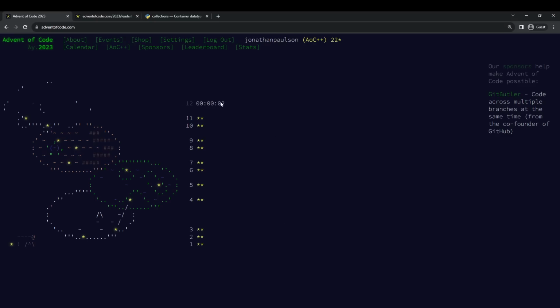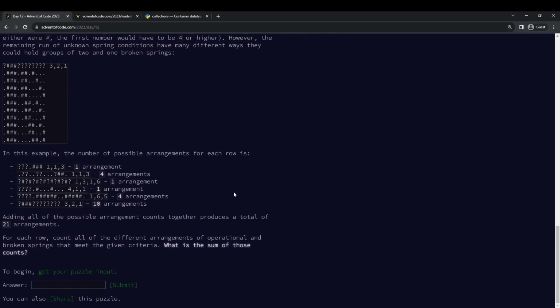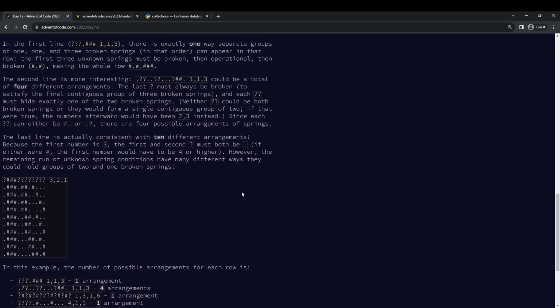All right, Advent of Code, day 12. What do we got? Number of arrangements for each row. Sum.